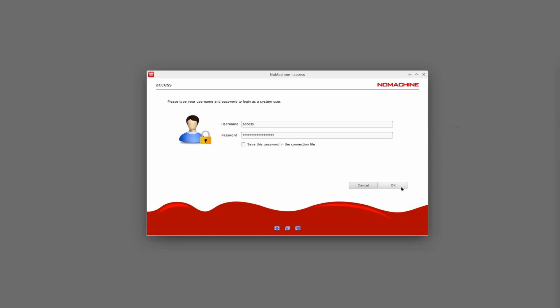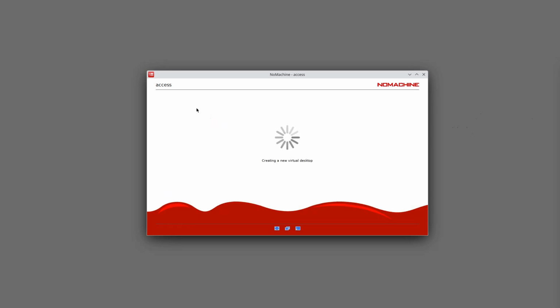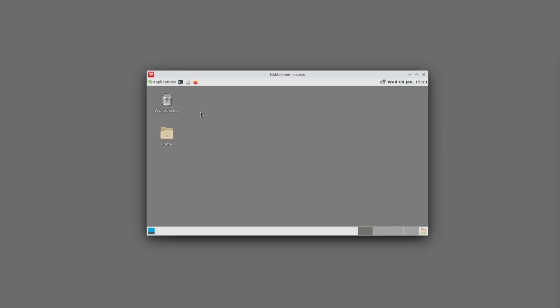Right, let's connect. We're now presented with a new screen and two icons here. One's to create a new virtual desktop. This is exactly what we want. The other one is to create a new custom session. Unlikely you will ever want to do that. If we double click on this, it will take a few seconds to connect and to create a new desktop. A new desktop will look something like this.